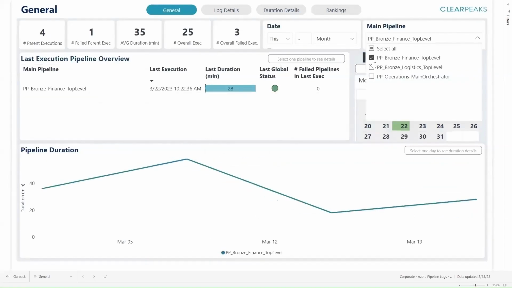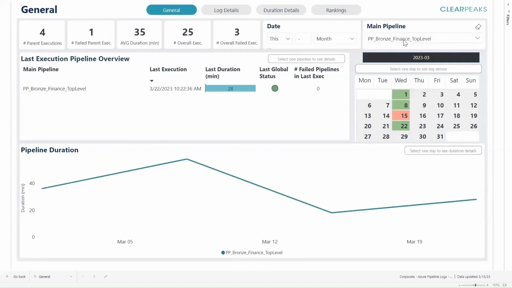Let's say, for example, this one, finance top level. Okay, the first thing that we see is that this pipeline only executes on Wednesdays, it has been executing 4 times, and its average duration is 35 minutes. This top level has only failed once, on the 15th of March. So let's start by seeing what has happened on the 15th.